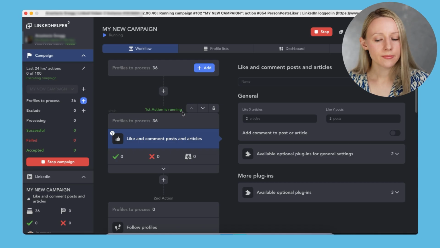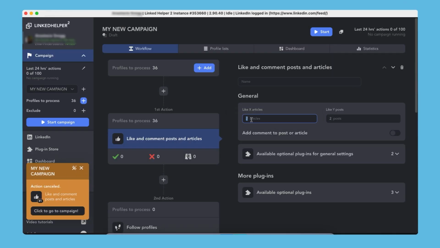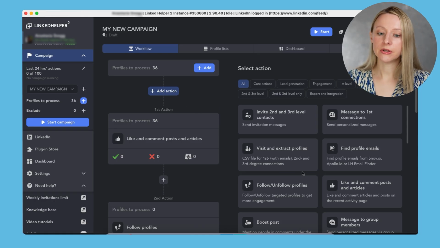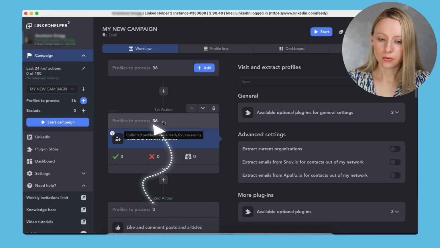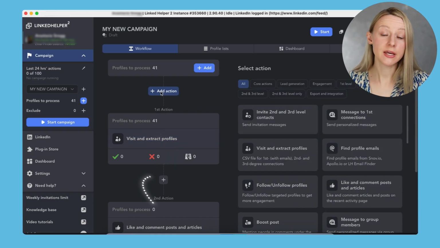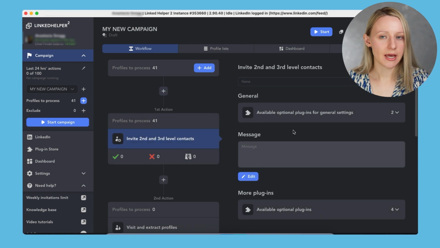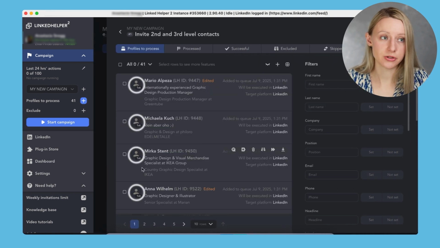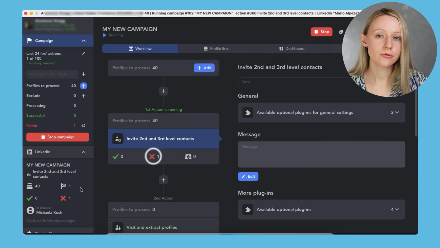By the way, remember that you can edit a campaign when it's stopped. And also an important note here, if you insert a new action at the top of the workflow, profiles already in queue of previous action may be reassigned to that new step. If that action doesn't match their connection status, like inviting first-degree connections, you can't do this, they'll fail. So it's best to plan your workflow from top to bottom.